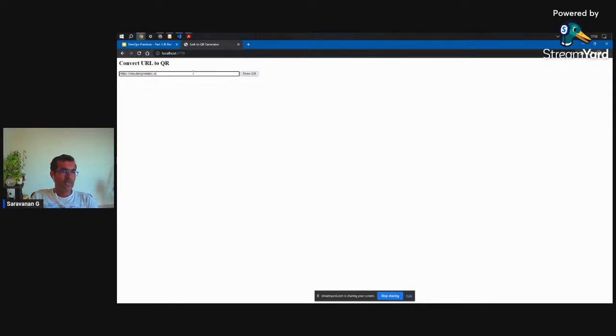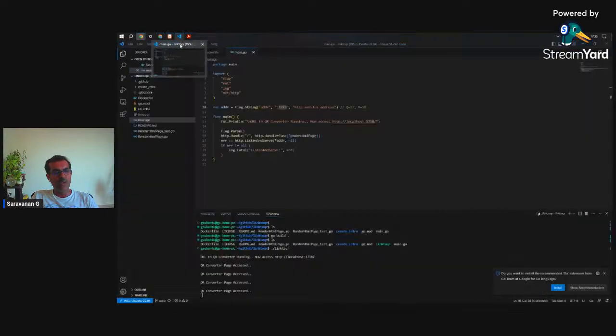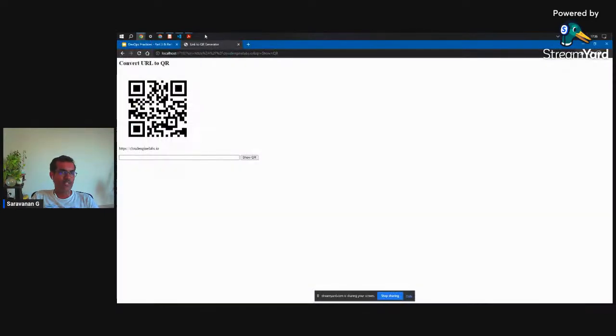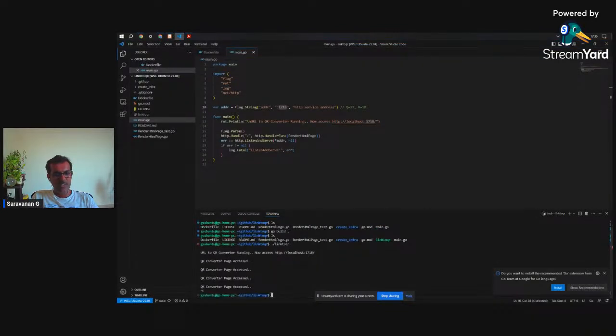I forgot to mention in my introduction, I recently started my own company, right? Okay, so I'll just click on show QR. If you guys scan this QR, it will open up the website cloudenginelabs.io. Okay, so now we have confirmed that this code is working in my local. Now we will see how I have created the packages for this, right? I'll just come out of this executable session.